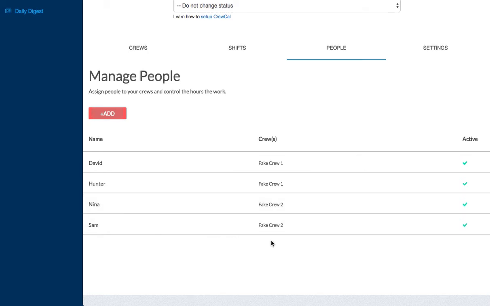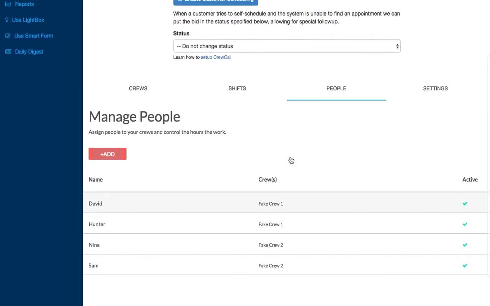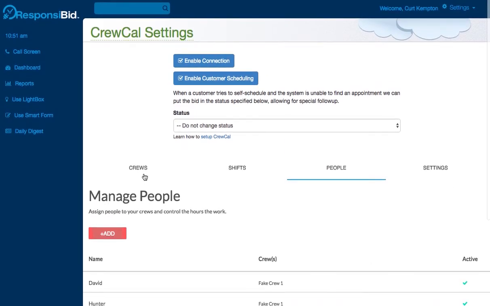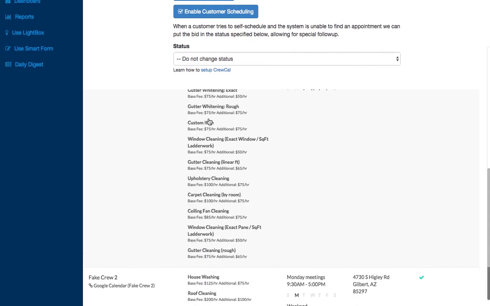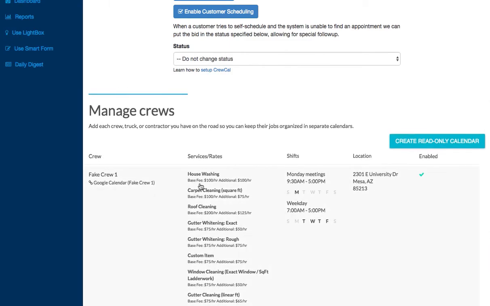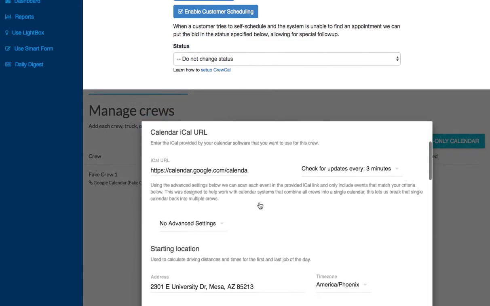Okay, so now when CrewCal tries to schedule, it'll be able to figure out jobs that even straddle times when Hunter would be there or not. It's able to tell who is going to be on what crews on what day and how much of the day. So this is really powerful, because in the part where we set up the crews, now it knows that on Fake Crew 1, I've got David there all the time.